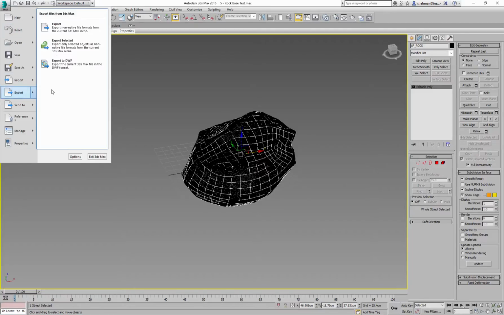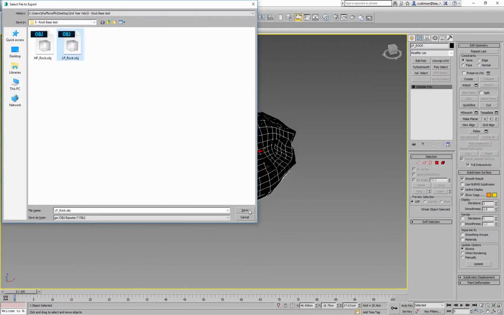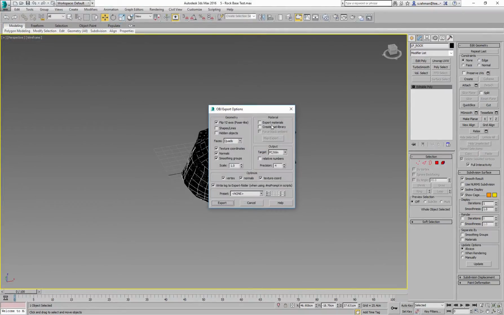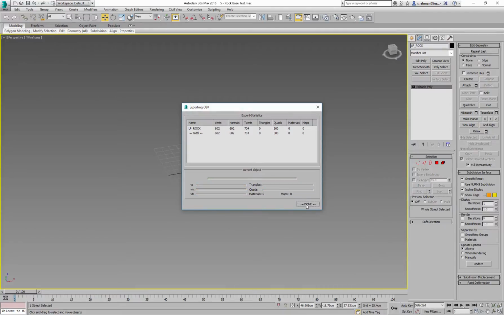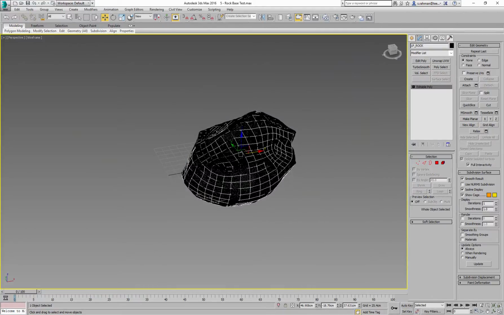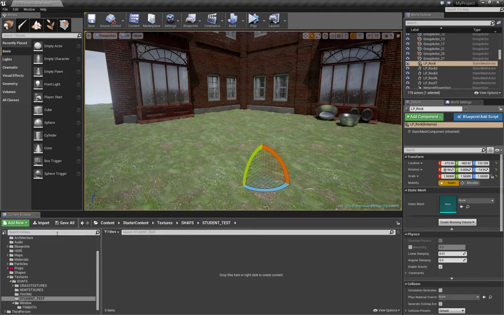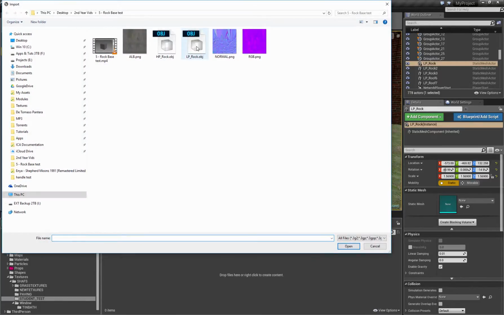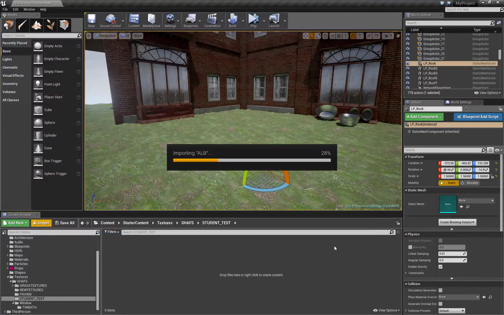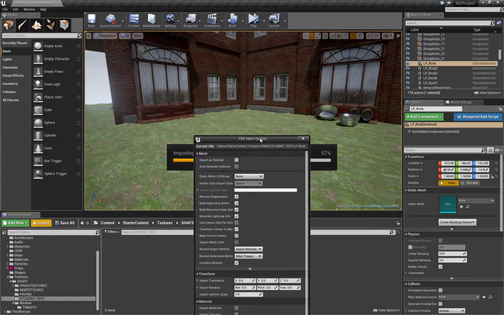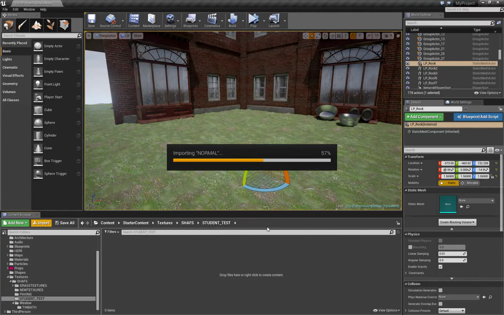So let's export this back out as our low poly rock OBJ. I'm going to agree with the defaults again. Just click on export. Done. So we might as well bring in that low poly along with all the textures that we made earlier. In this case we want the albedo, the low poly rock, the normal, and the RGB channel pack texture. I'm just going to agree with the defaults, click on import all.